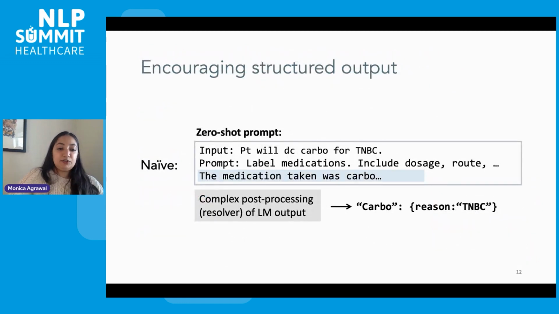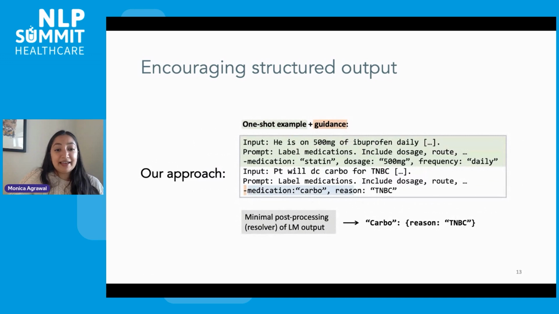So if we were to do something naive with a 0-shot prompt, we might get something like what I showed you before. And then to get to the nice JSON we want would require complex post-processing. We call this post-processing procedure a resolver. However, if we use our approach, we find that it can be much simpler.